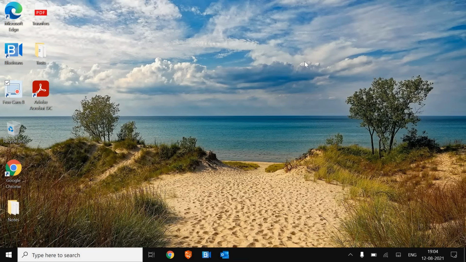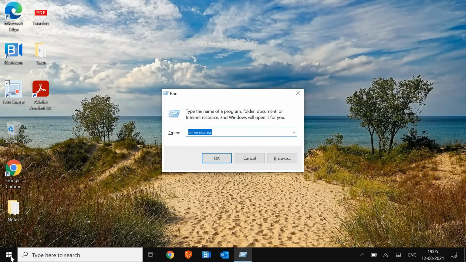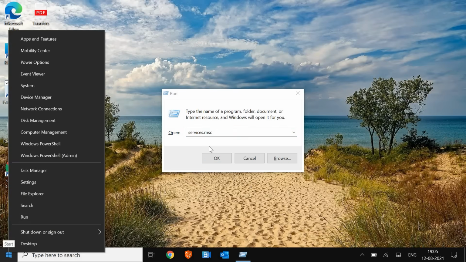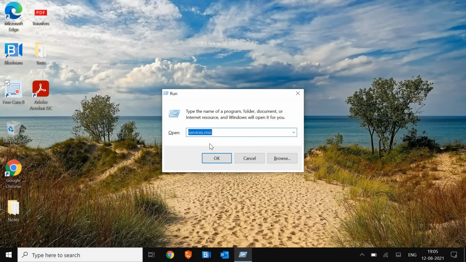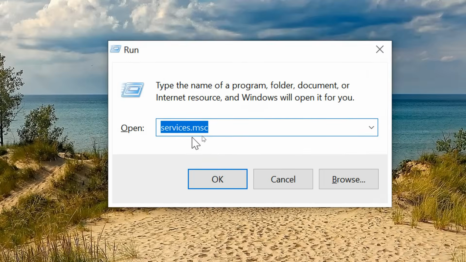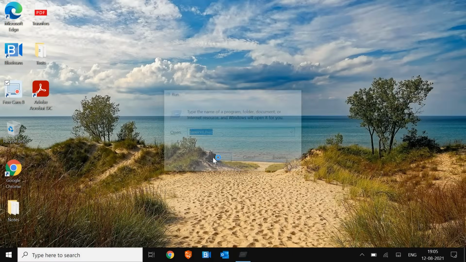So let's get started. The very first thing, we just have to press the Windows key and R key together on the keyboard. It will open up a window like this. Or you can simply right click on the start icon and click on Run. And here, you just have to type services.msc. Once you type services.msc, just click on OK.